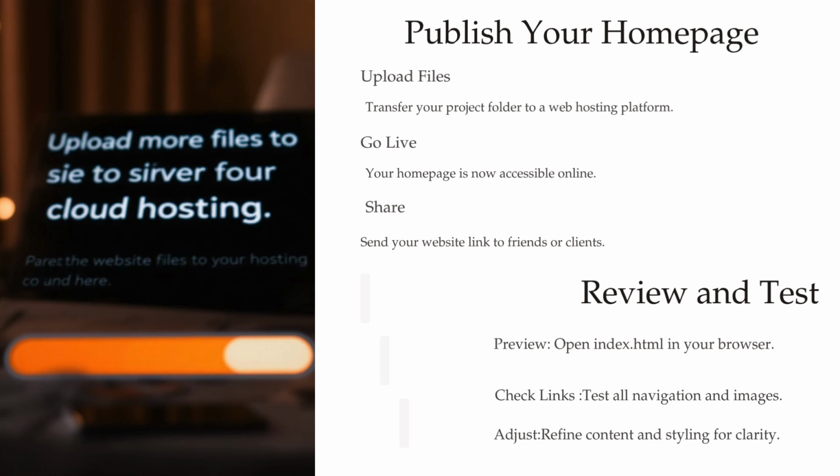Review and test. Preview: open index.html in your browser. Check links: test all navigation and images. Adjust: refine content and styling for clarity.